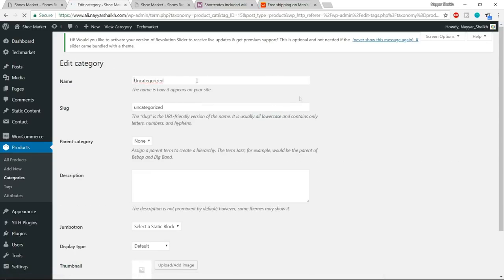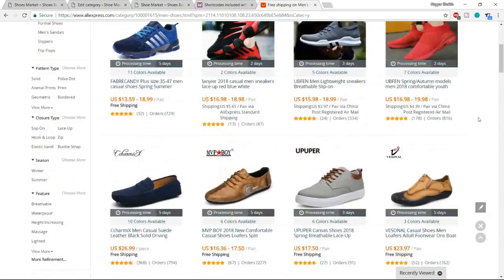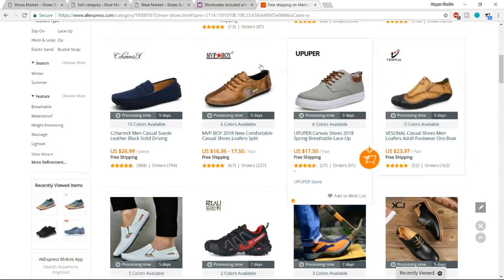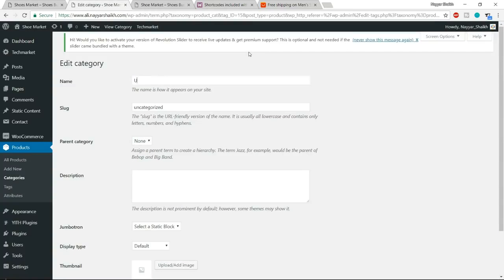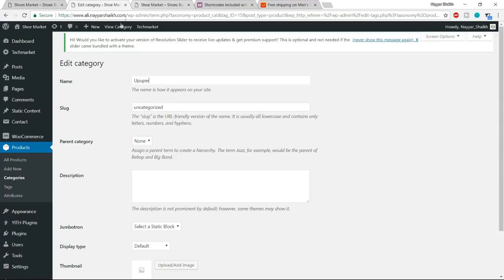Let's click on edit, and instead of uncategorized, let's name it something. Let's search for any Chinese brand from here. For example, here we have, I don't know how it is pronounced, but this is the one. I'm selecting this one, UPUPER. Let me select this one, UPEPUR, I guess it was. Okay, no, I'm wrong. So this is the spelling.